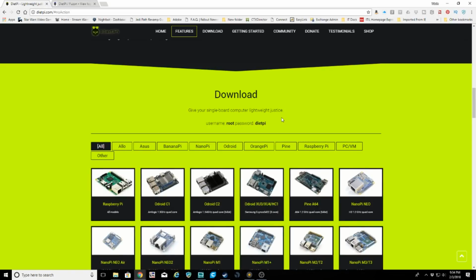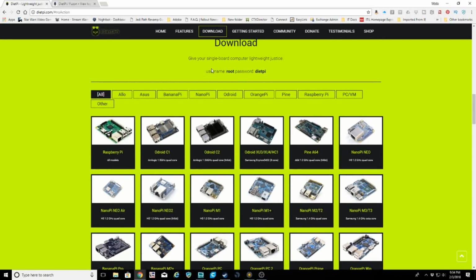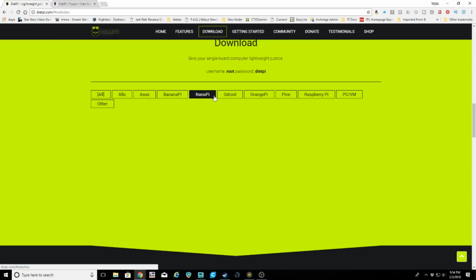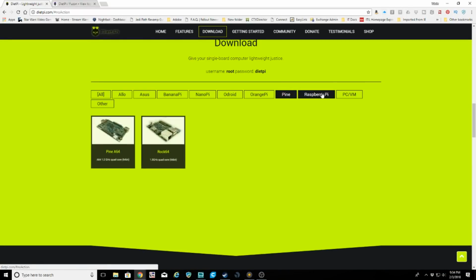Now, going further down the page are download options. Now these are all these single board computers that Dietpi works for. So you can pick your closest match. So let's say you have one of the Asus Tinker boards, which is a very, very nice board. But it has a higher price tag than the Raspberry Pi, and I prefer the Raspberry Pi because it's one I'm more familiar with. So I don't have an Asus Tinker board, but if you did, you could download the Dietpi image for the Asus Tinker board and install it. They also have it for the Banana Pi boards, the Nano Pi boards, the Odroids, the Orange Pis, the Pines.